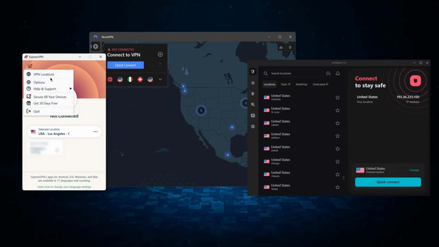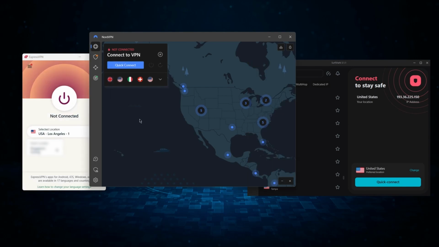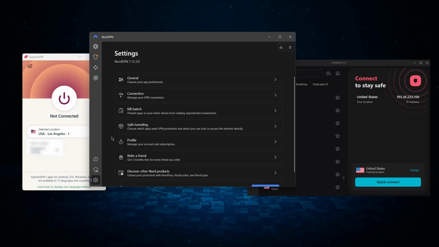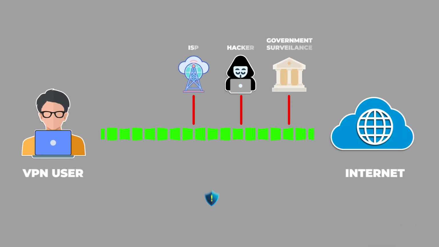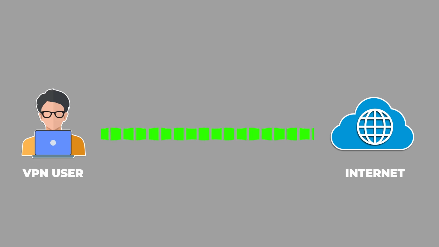Okay, so what the kill switch will do is stop your internet connection if the VPN disconnects unexpectedly. I just want you guys to understand what this is for. It makes sure that you're only going to be connected to the internet while you're secured by the VPN tunnel. Otherwise, it'll disconnect you from the internet, preventing any rare leaks.